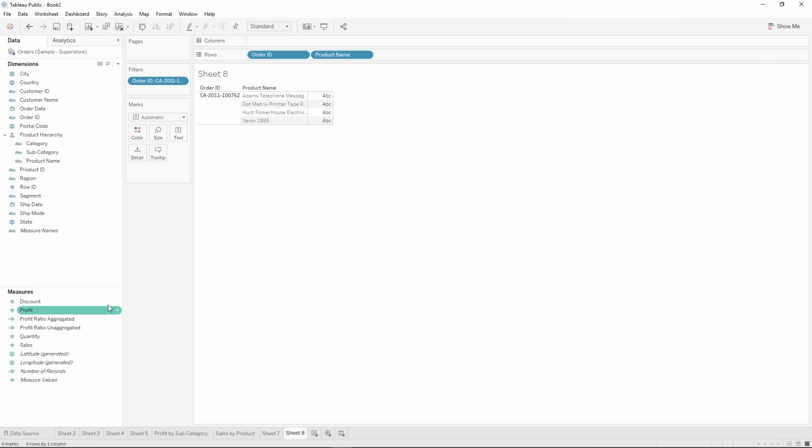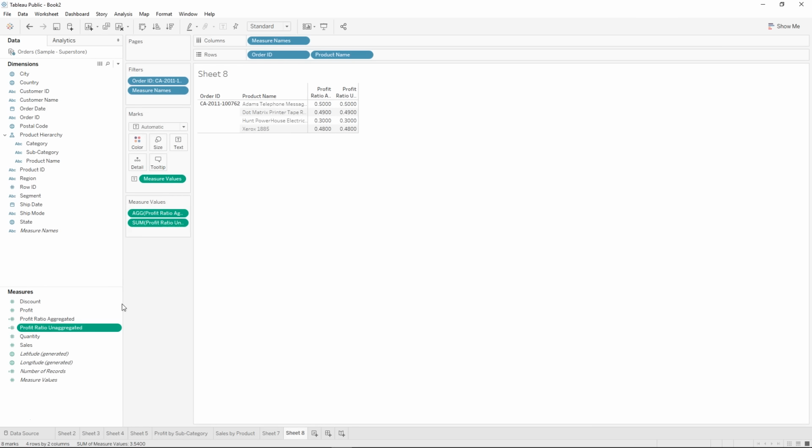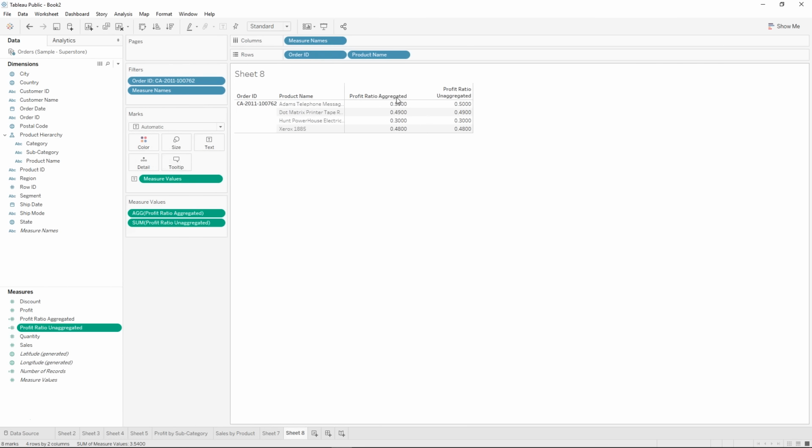And now let's take a look at profit ratio aggregated. I double clicked on it and added it here, and profit ratio unaggregated. Again, double clicking, and now they're side by side. When I dragged that out, it gave us more room so we could see them side by side with the entire titles.